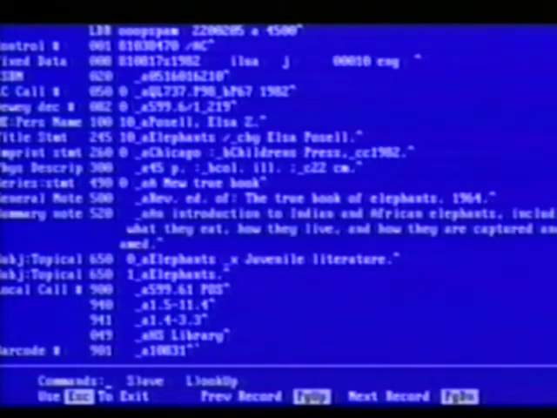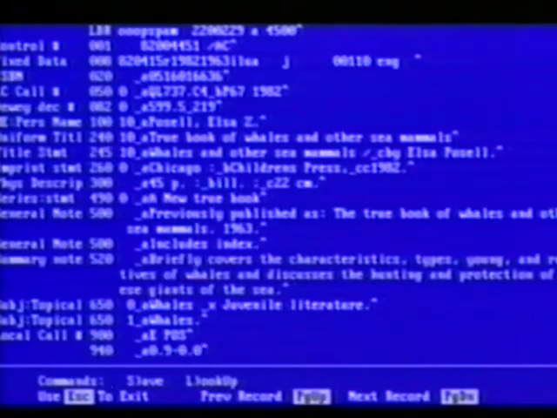In this case, I'm looking for the True Book of Elephants. When it appears on the screen, I press S and tell it how many copies I have and the barcode number that I wish to save it to, and it will then transfer it to the disk. So records can be transferred individually by previewing them or by writing in a range in a batch mode.